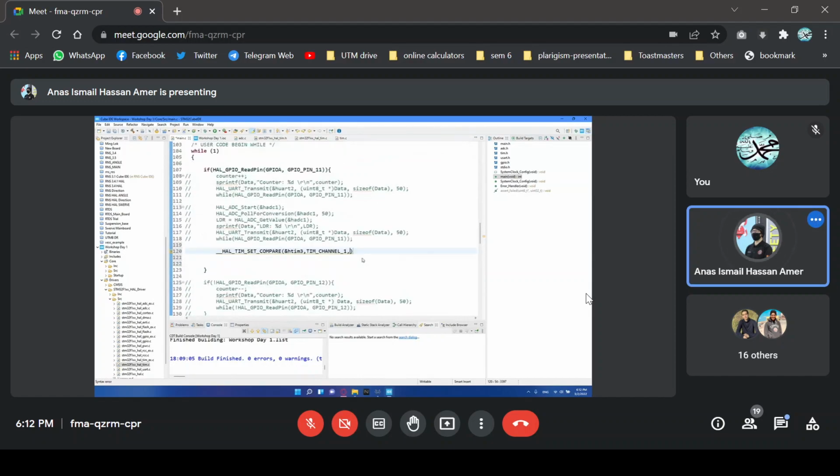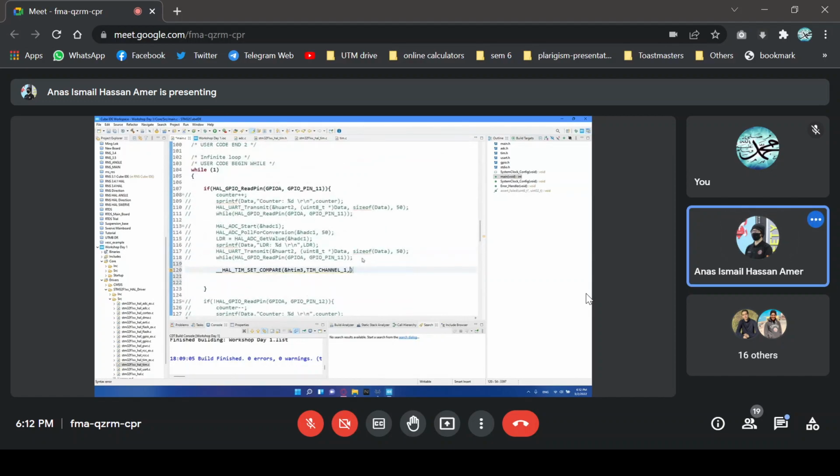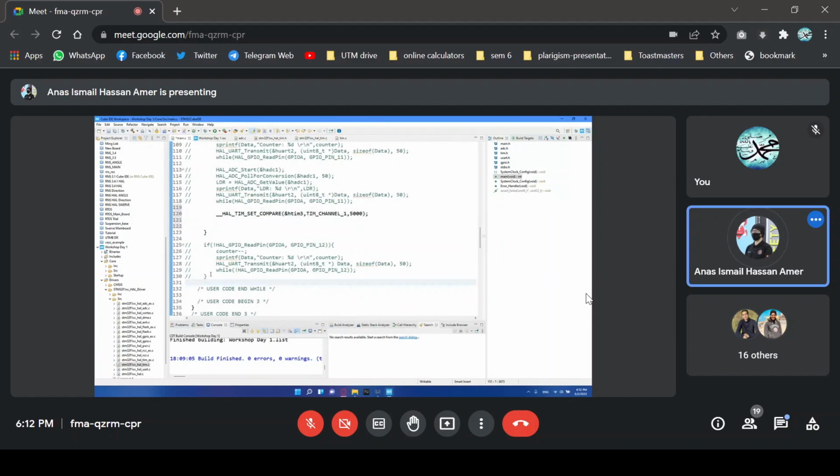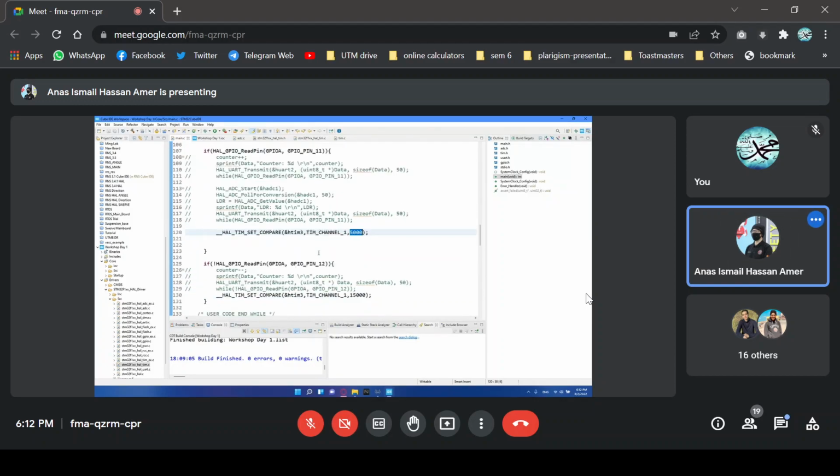Then we're going to type in the pulse value that we want. Let's say this is 5,000. 5,000 should be 25% of the full period, so 25% duty cycle. Then this one. And then let's change to, let's see, 15,000. This is 75%, and this is 25%. And initially, it will be 50%. Let's build this.